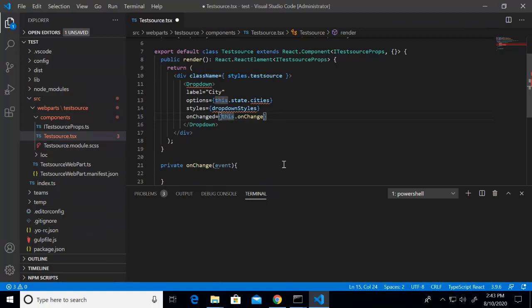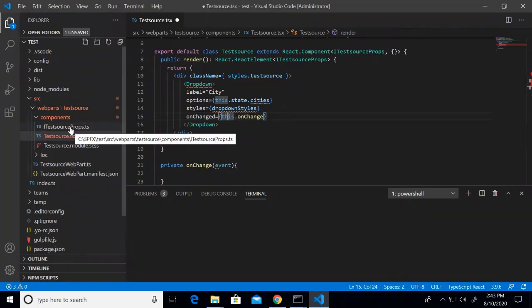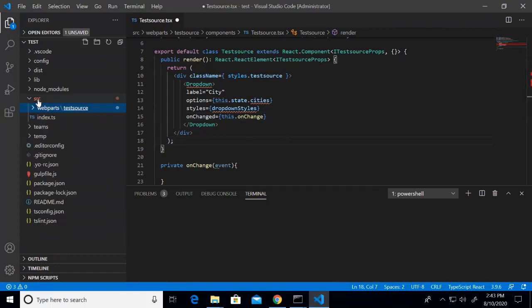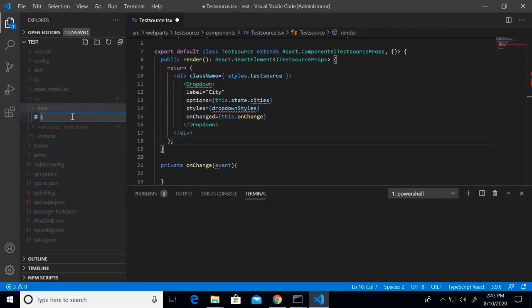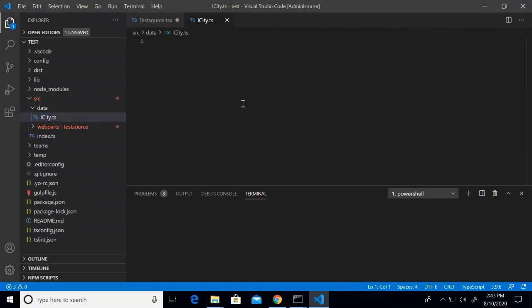As I told you, whenever we want to pass something from a component to the web part, or from a component to another component, we need to use the props. So let's see what exactly we are going to use in the props. Before proceeding, let's open the props. And before that, I'm going to create a new folder and name it data. Within that, I'm creating a new file, city.ts.